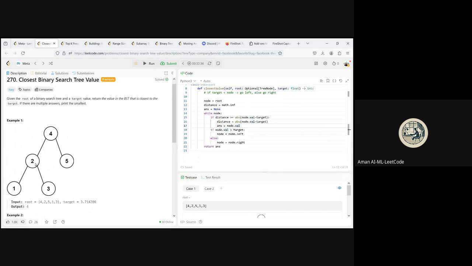We move in this direction, then we move in this direction. Then we update the answer because we're checking greater than or equal to, right? So we are checking greater than or equal to. If the distance is equal, we still want to update the answer with the new value.